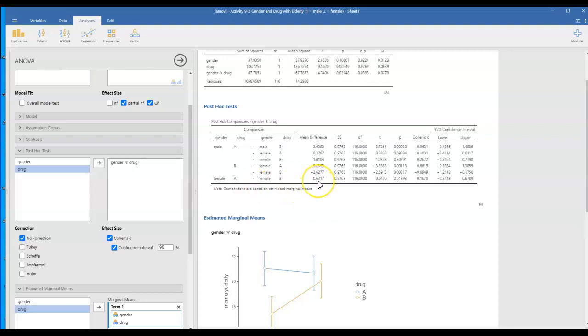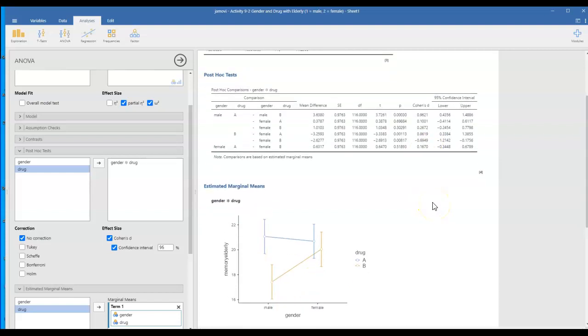And here I find a difference of only 0.63 for females, and the p is 0.52, which tells us that the difference for females was probably just due to sampling error. The d is 0.17, which is a small effect. And then the confidence interval: we're 95% sure that the true value for the d ranges somewhere between negative 0.3448 and 0.6789.